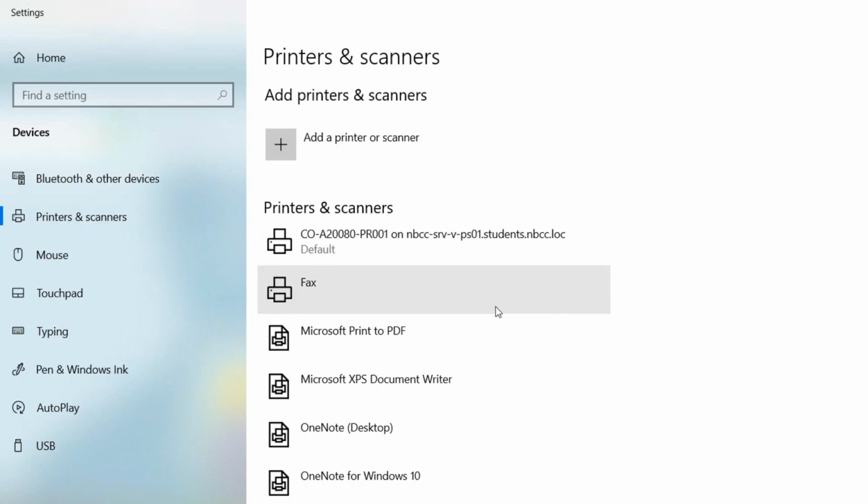So this concludes the tutorial on removing a printer from your NBCC laptop at the New Brunswick Community College.